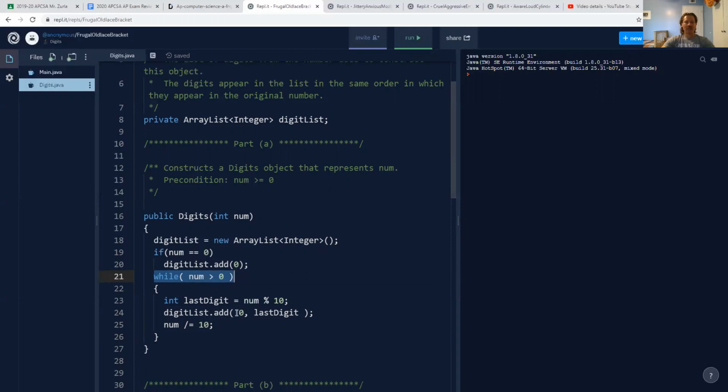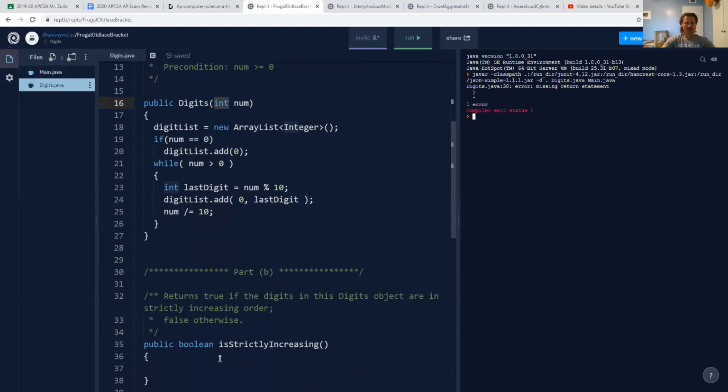Should be addressed through this procedure. And it doesn't matter if we destroy num because we're only handed a copy of it anyway, right? It's a primitive, so we're not given its memory address. And got to put in a return here. Let's just put return false temporarily. We'll fix that in a minute.